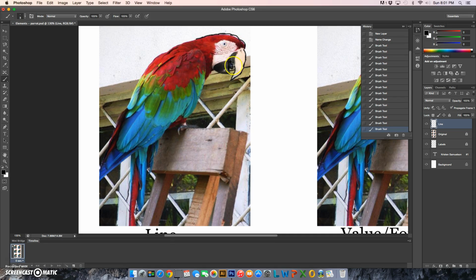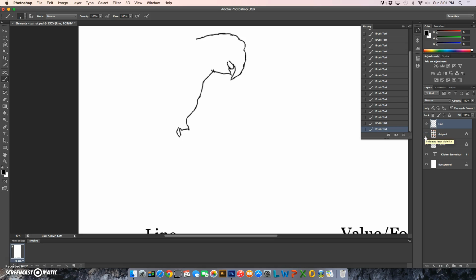Now, I know that the first question you guys are going to ask is, well, how much of this do we have to trace? Do we have to trace the outline of the bird? Yes, you do. Do you have to trace over some of the detail of the bird? Yes, you do. Okay. Neatness counts. That's why you want to use the history panel and why you want to do short brushstrokes. As you go, you can hide this original layer to kind of see how you're doing.